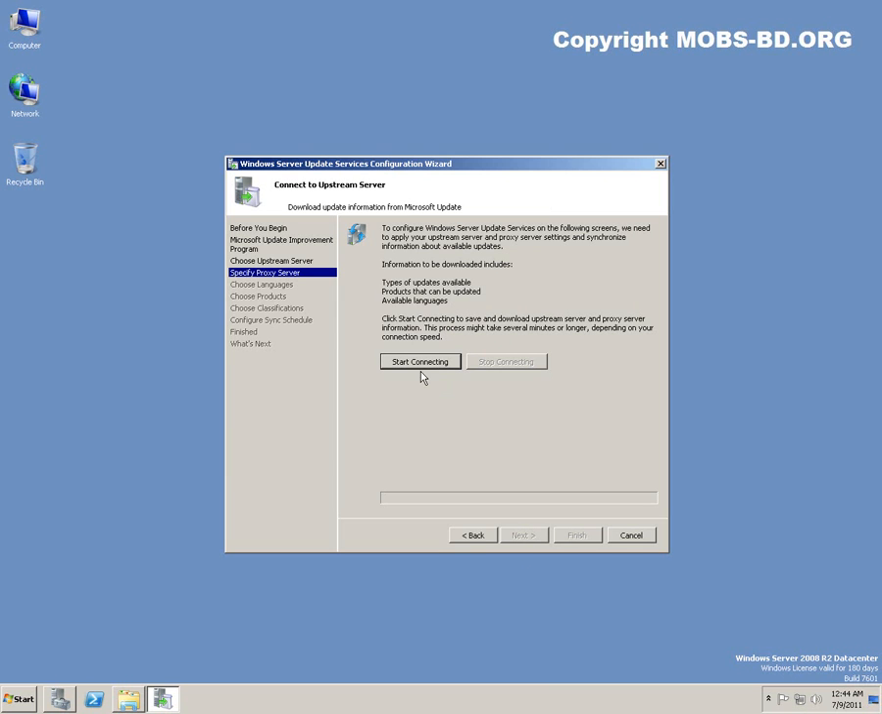Start connecting. This is going to take some time because the catalog would be downloaded into this machine. What type of software Microsoft has to dispense all the software updates and everything. So it'll take quite some time to download all the updates. So I'm going to pause the video for a minute, and I'll be back as soon as the catalog is downloaded.